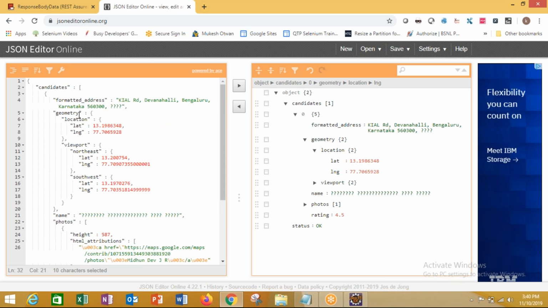Array at index number 1, index number 0 has 5 objects. And if you look at geometry as a second object of index number 0, it has again location, which has latitude and longitude. So location again is containing 2 objects, latitude and longitude.